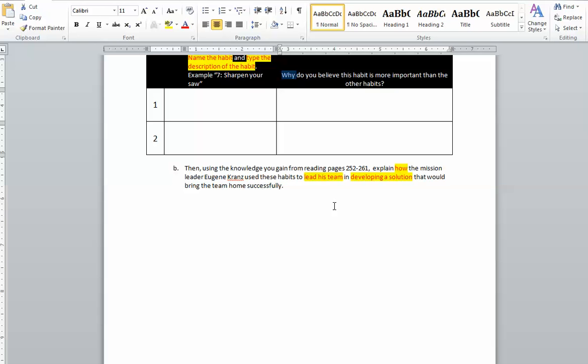Now, in this case, in Apollo 13, you're looking at your page, and I'm going to explain how the mission leader, Gene Kranz, used these habits to lead his team. This is a leadership class. You're studying Chapter 6. I am looking for how he used this goal-setting measure to lead his team in developing a solution.